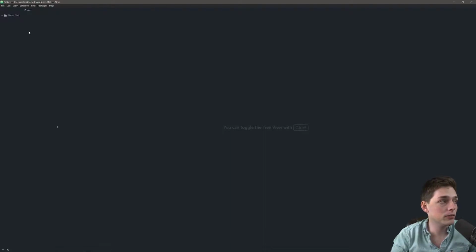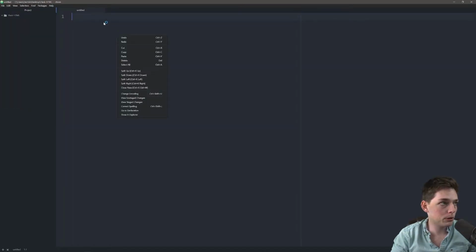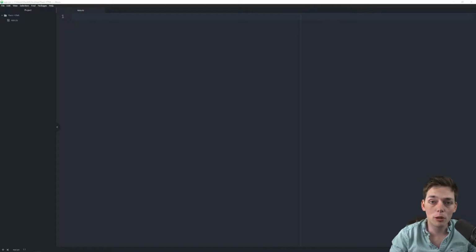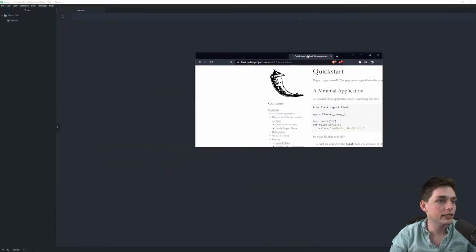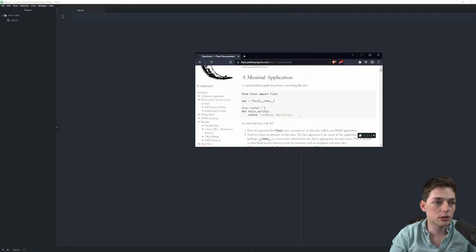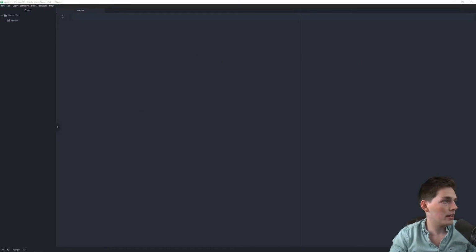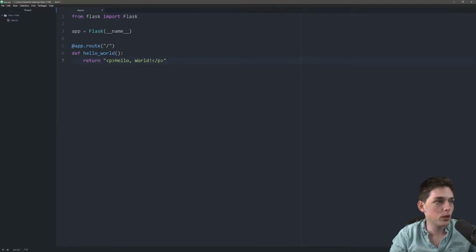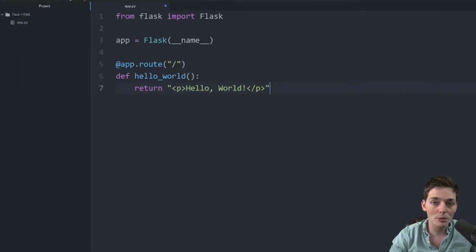To do that, we will first, inside of a directory, create a new file, and we will call that file app.py. Once we have our app.py, I will take some code from the Flask Quickstart, and this is in their documentation. I'll have this link down below.